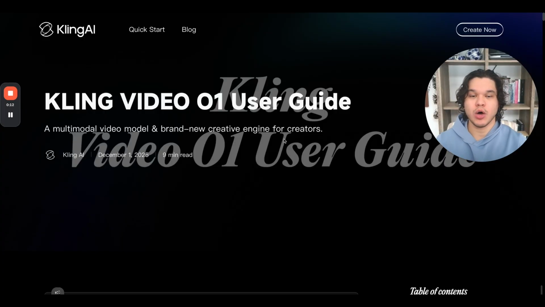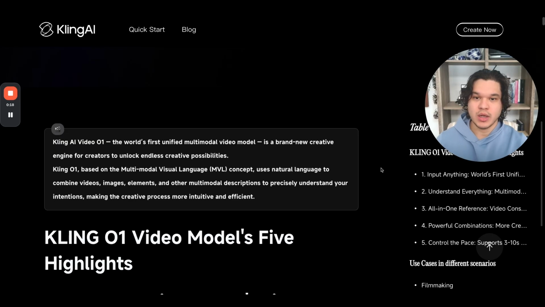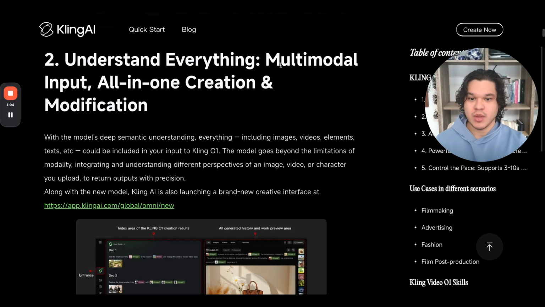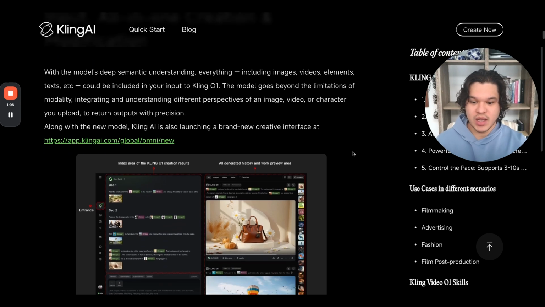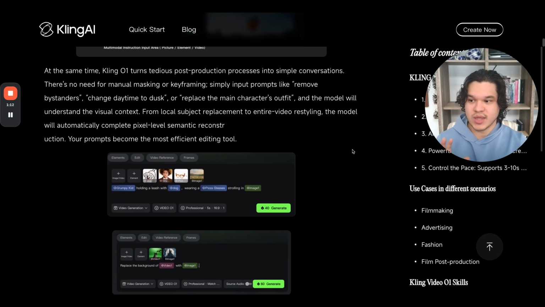So this is the O1 user guide that basically gives us all the information on how to get the most out of this new model. Now, just to be clear, what Nano Banana did to image generation is what KLING O1 has just done to video generation. It's a multimodal input, all-in-one creation and modification. And as we go through the examples, it will become really clear what that looks like.